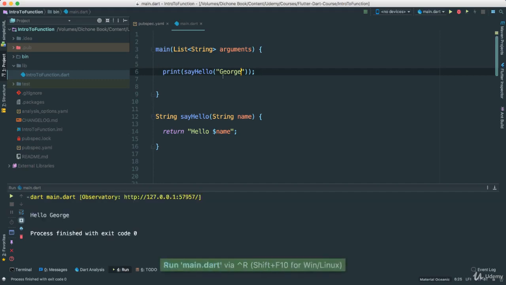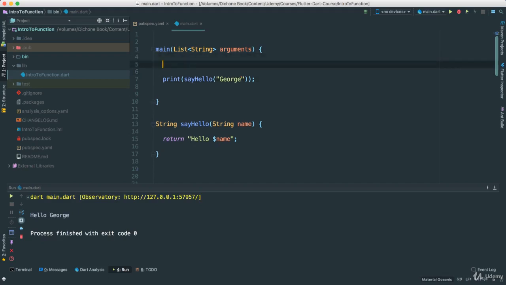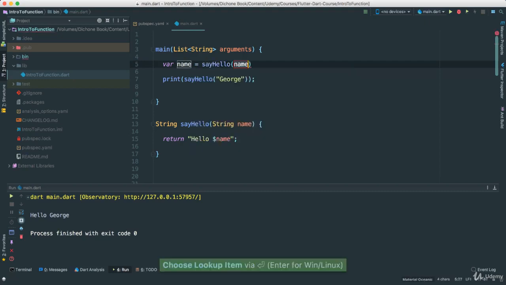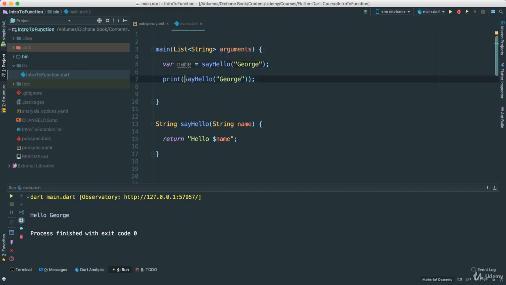You get the idea, right? I have that flexibility. And again, because it's returning something, I can also put that in a variable. I can even call it name as well and say hello and pass in here George. Okay, and then here, instead of having to pass the whole thing, just pass the variable. You see the flexibility? Hello, George.